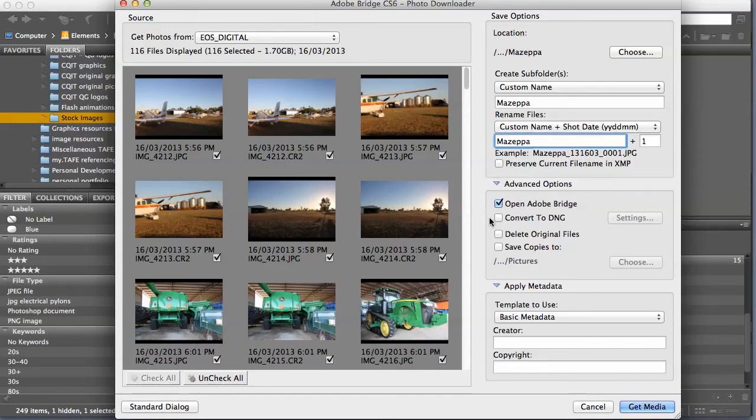Okay, and now I will actually get it to convert to DNG, and I won't tell it to delete the original files. But here, interestingly, I can put in my name, and I can put in a copyright if I want. I can't remember the little code for the C, so I'll just put C in parentheses here. And I'll put T Marshall, and I'll tell it to Get Media.